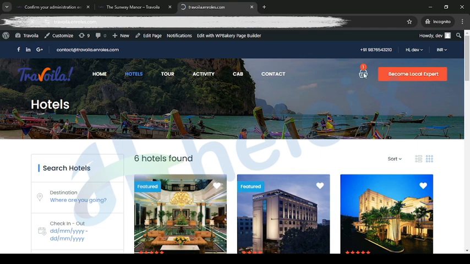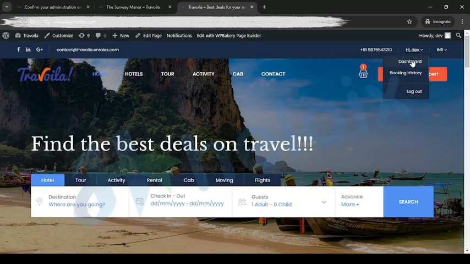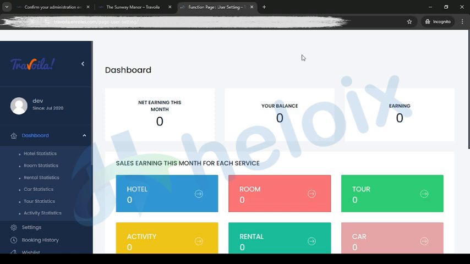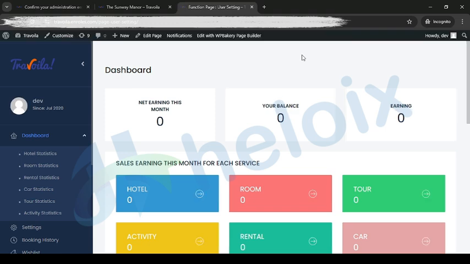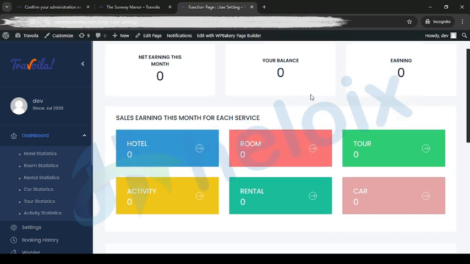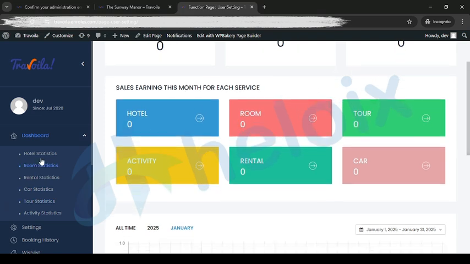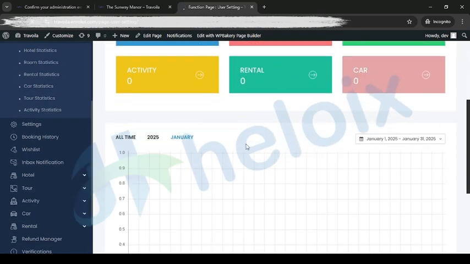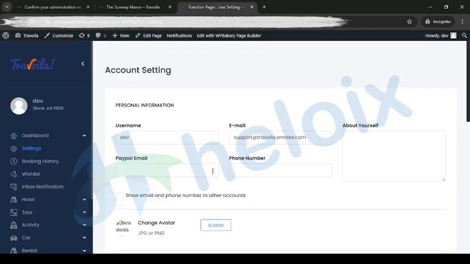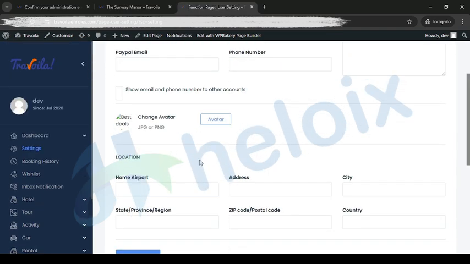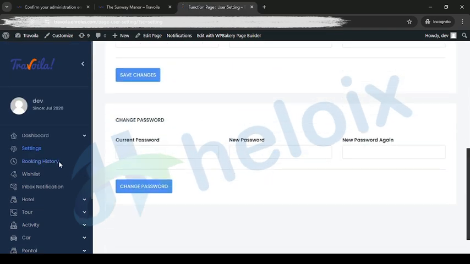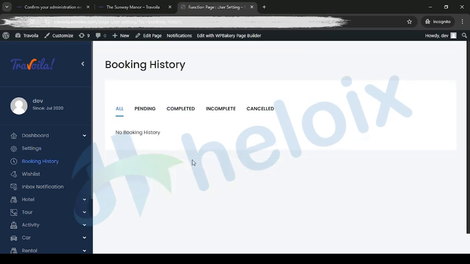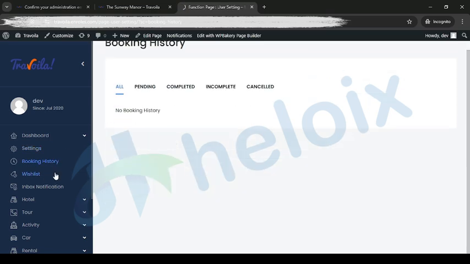Okay, your user can easily log in or register. Let me show you a user login. After the user login, this is the vendor login. So here you can check hotels, your rooms, tour and all. Here you can check hotel statistics, room statistics and all. Here you can check some settings, or you can update them. Okay, so see, these are the locations. Here you can check your booking history. So all types of booking will come here.